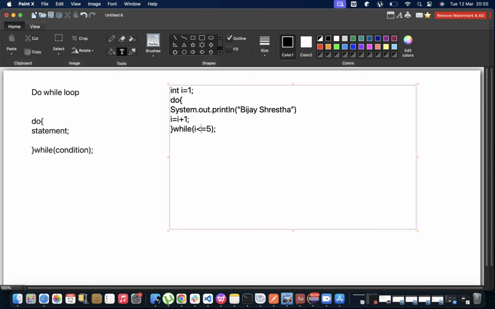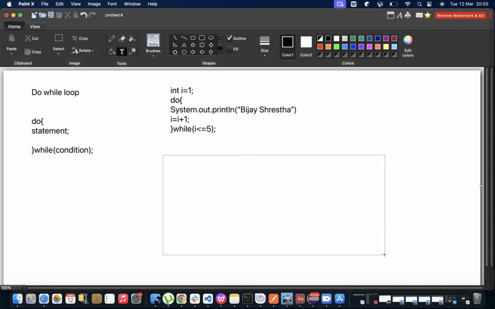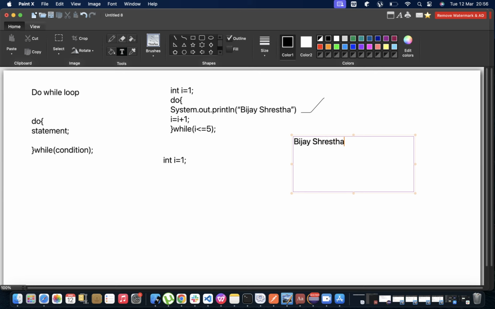Okay, so I'll write here i is less than or equal to 5. I will show you here how this loop will execute by doing a rough trace. First of all, the value of i is 1. After that it will print the output, that is Vijay Shrestha. After that it will increase the value of i by 1.